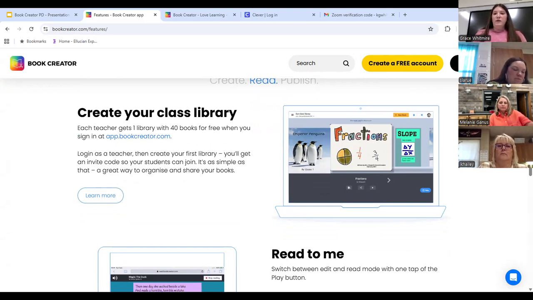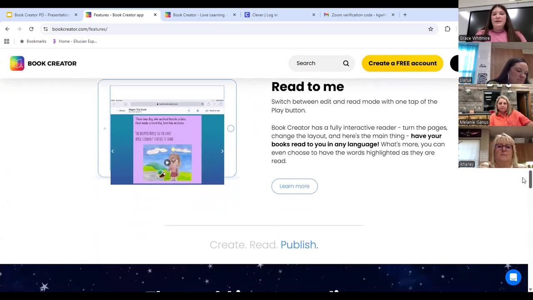But all of your books are within that library. It has a read-to-me feature. So there are plenty of already created books and resources that teachers and students can access. And that would make it more accommodating for students who need those tools.